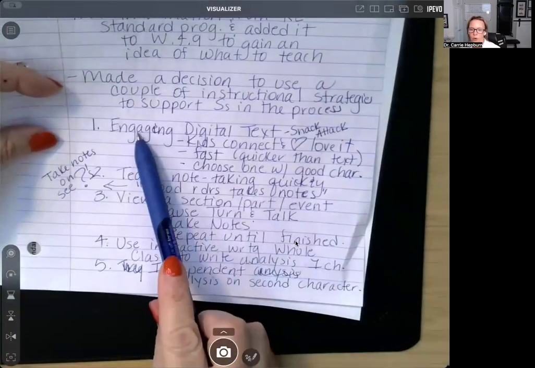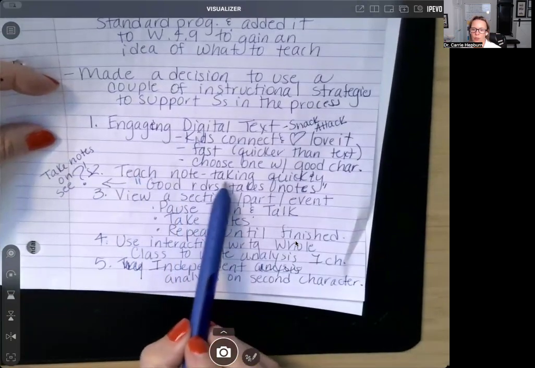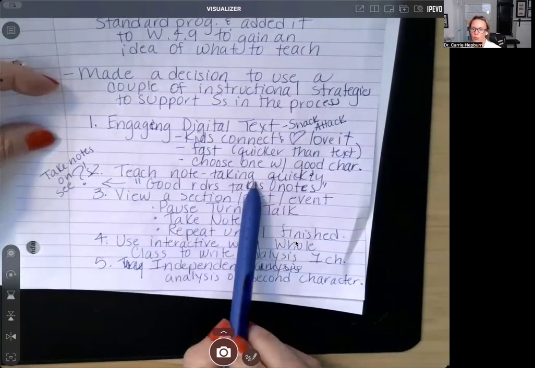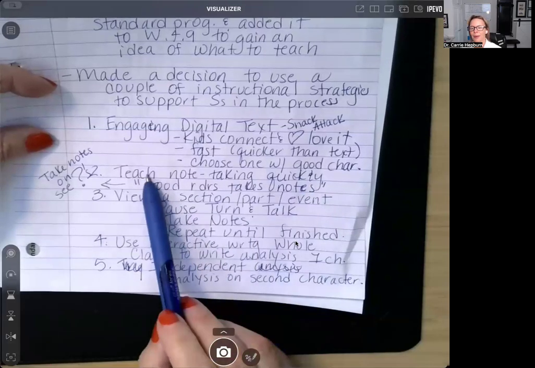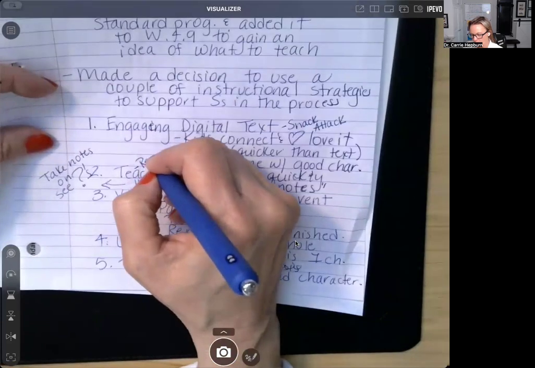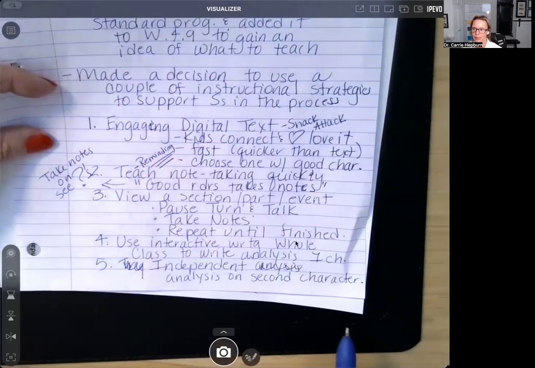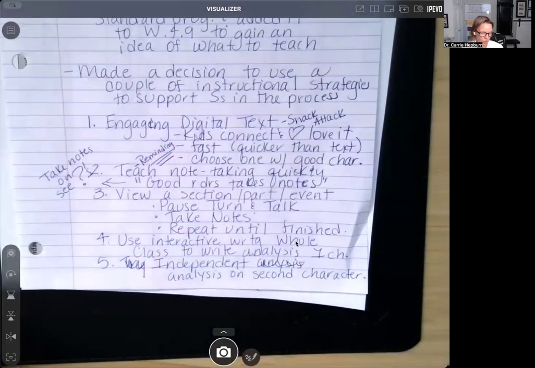So before we got started, I want to teach students note taking and how to take notes quickly. So I'm not really teaching it. Probably a better word would be reminding. Hopefully this is something you've taught students again and again. So it's just us reminding them.